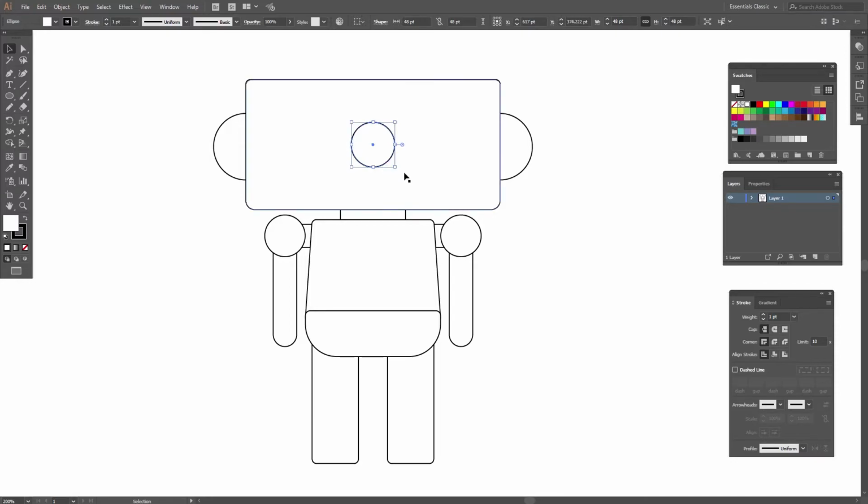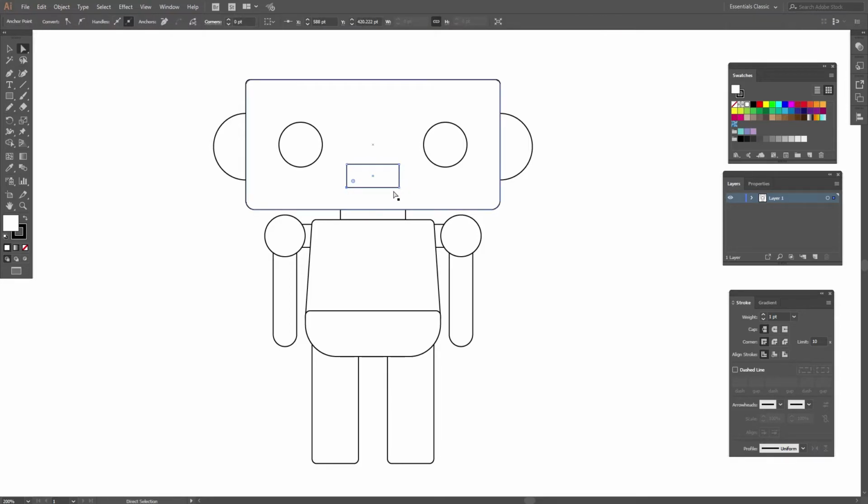I then copy the eye and press Ctrl F to paste it to the front. Now I have two eyes. I use my arrow keys to move one eye to the right and the other eye to the left. My robot also needs a mouth. I make a simple mouth from a rectangle shape by adjusting the corners of the rectangle.